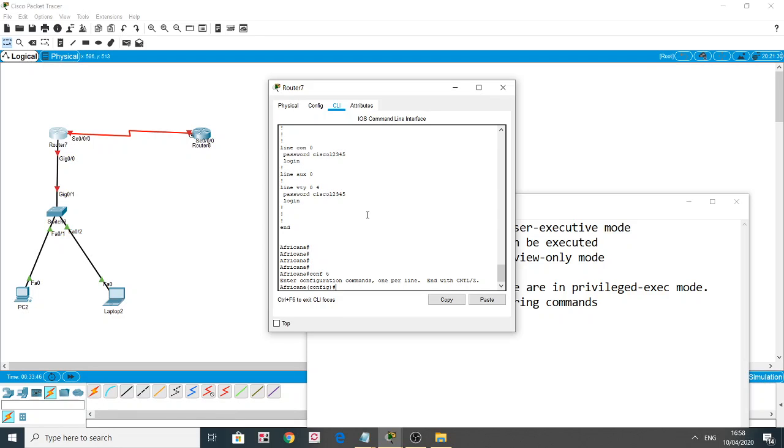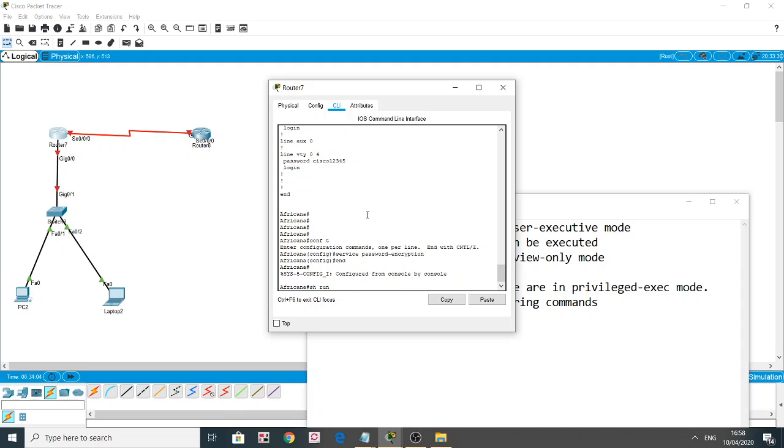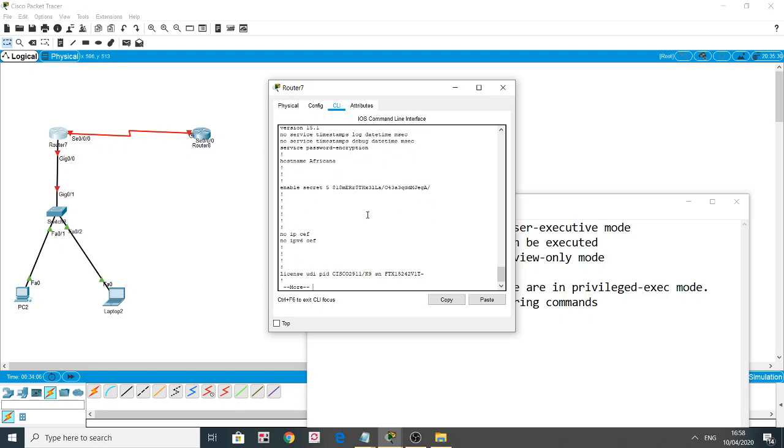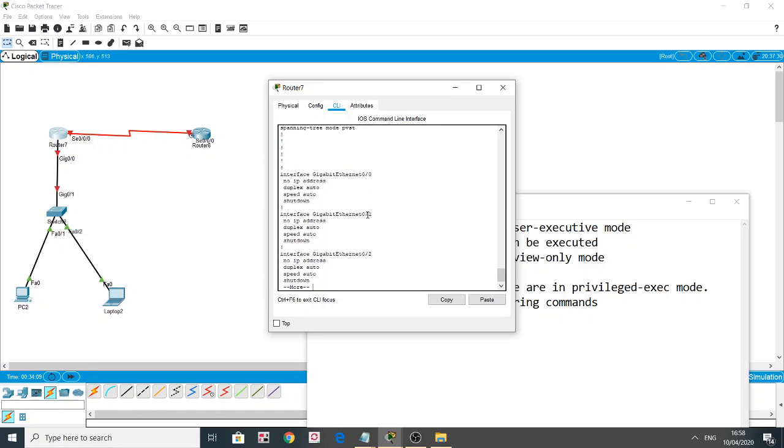I'll say here, service password-encryption. So what I have done now, I have encrypted the passwords that are found in my configuration file. Again, let's see, show run. Host name, enable secret. See, now you can't see the passwords. Previously, you were able to see the password. So here, it's already encrypted. So this command, service password-encryption, is used to encrypt the passwords in the configuration file. All the passwords in the configuration file.